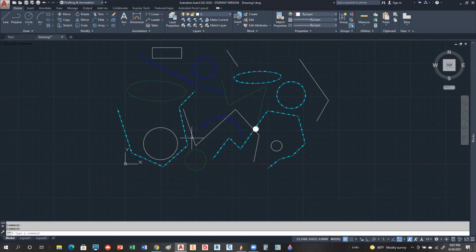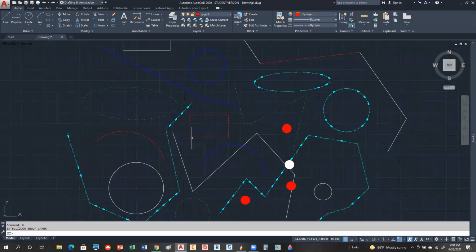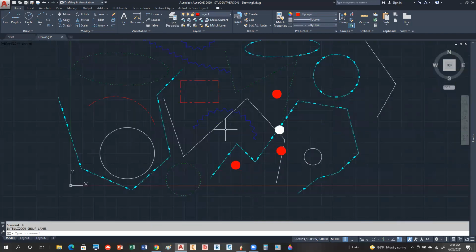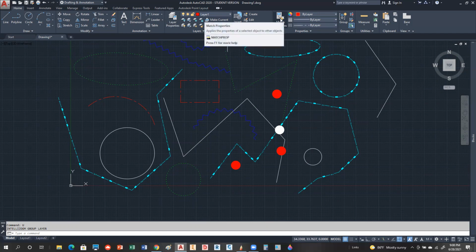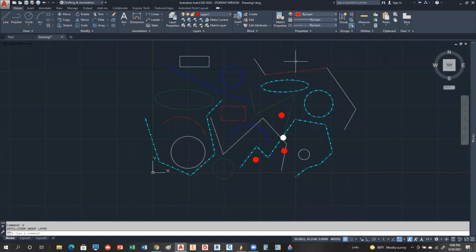All right, so I'm going to go ahead and undo this stuff. Another nice feature about layers is this tool called match props. This is a nice way of matching properties of things. You can do some of that up here, but this is a quick way. So let's say I want to move all of these lines really rapidly onto this layer here. So I go to match props.